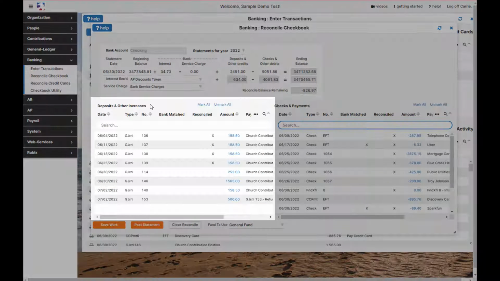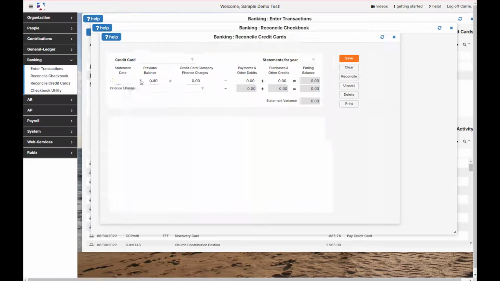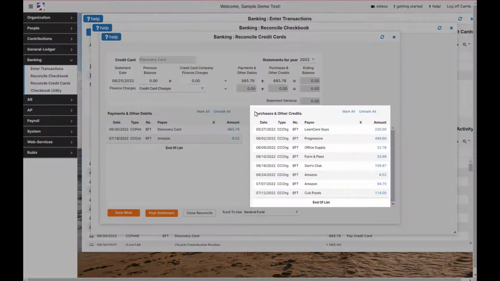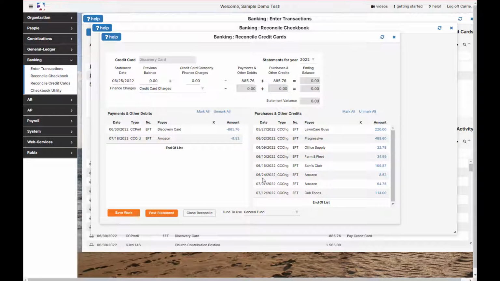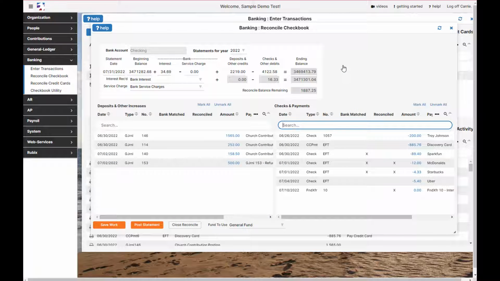The window that opens will have deposits and other increases on the left and checks and payments on the right. Or, for credit cards, payments and other debits on the left and purchases and other credits on the right. All transactions created in IconCMO that have not been previously reconciled in another statement will be listed. To reconcile, match the deposits and charges in your bank account or your credit card account, whichever you are reconciling, with those on this reconcile statement in IconCMO.